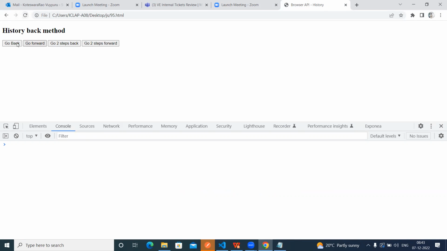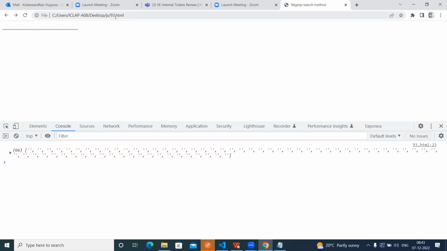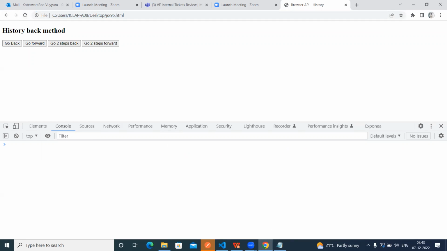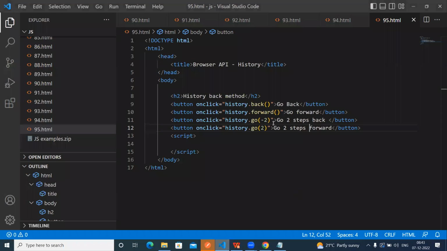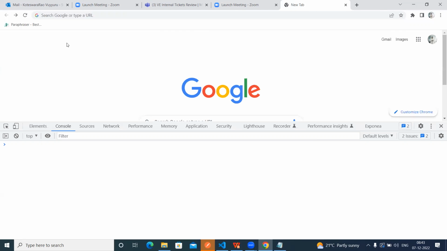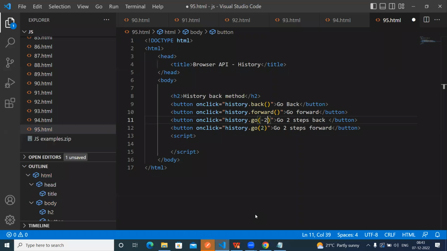Now you can see. First, suppose go back. Yes, it is going back. Then after that, go forward, nothing is there, so that's why it is not coming. Go to 2 steps back. It is going to the 93 now. If we give 3 steps, then it will go back 3 steps. So now you can see it is going to the Google. Forward also works the same way.